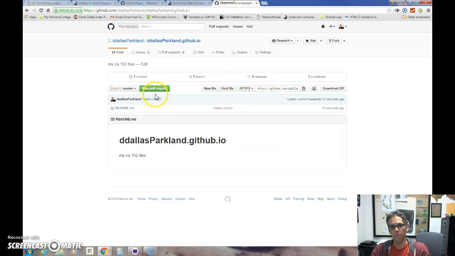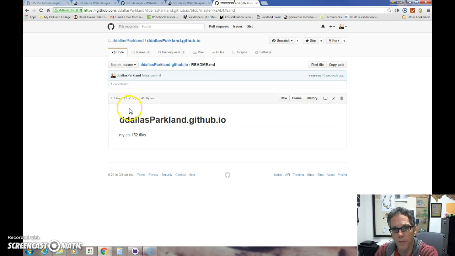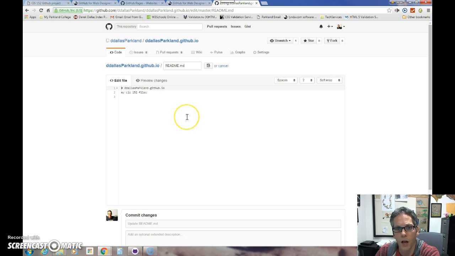Over here, I can copy. I'm going to go ahead and copy this. This is the link. It's not quite exactly what you want, but it's going to be an easier way to enter the data. So essentially, my ddallasparkland repository has this README file in it. If I click on this README file, I can edit it, and I can read what's actually in it. So if I went to edit, I can go in here and I can edit this.